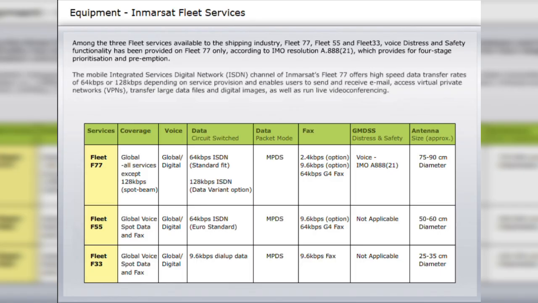The Mobile Integrated Services Digital Network, ISDN, channel of Inmarsat's Fleet 77 offers high-speed data transfer rates of 64 kbps or 128 kbps, depending on service provision, and enables users to send and receive email, access virtual private networks, VPNs, transfer large data files and digital images, as well as run live video conferencing.